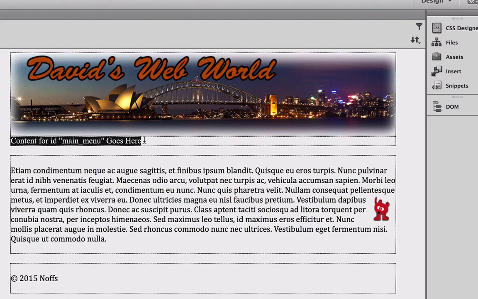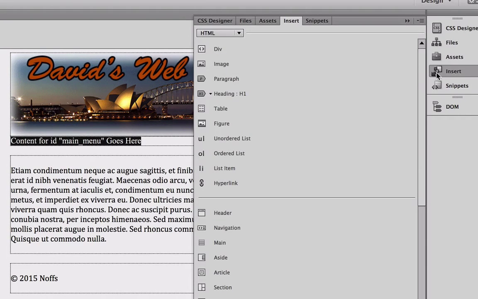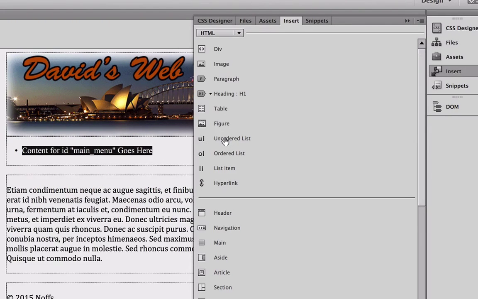For the main menu, we're ready to add our menu in there. And while it's selected, just go ahead to the Insert panel again. And this time we're going to choose something called an unordered list. Choose unordered list, and you notice it gives it some padding so that we can work with it there. And a bullet point. And you can just go ahead and start typing your menu items while it's selected.